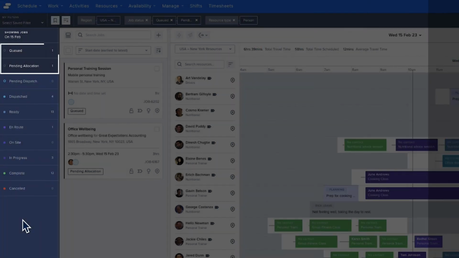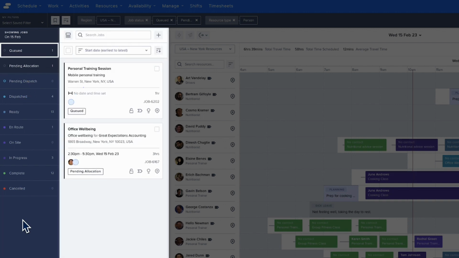A job at the queued or pending allocation status means that a worker has not been allocated, and we can use the Schedulo optimization engine to find the right worker at the right time. The queued status means a job has been created but no date or time has been set, and no resources have been allocated. A queued job can also contain time constraints to define windows of time that the job should be scheduled for. The pending allocation status represents a job that has a specific date and time, but still no resources have been allocated.